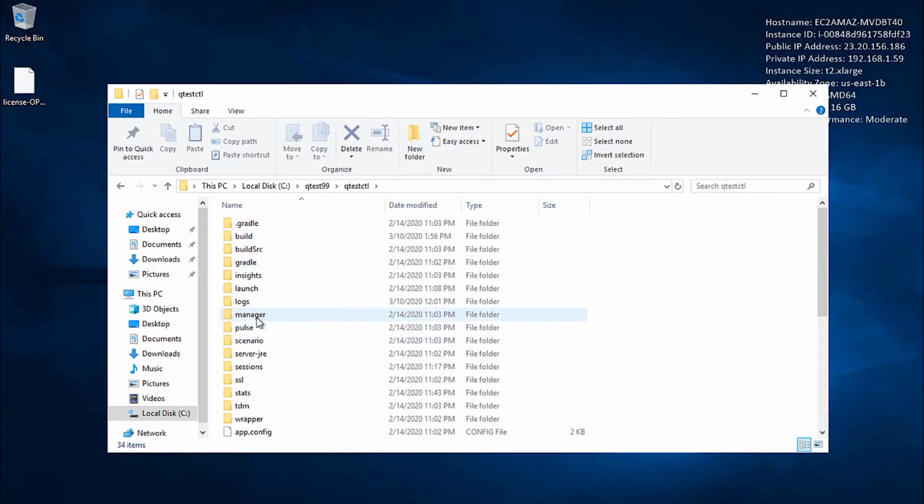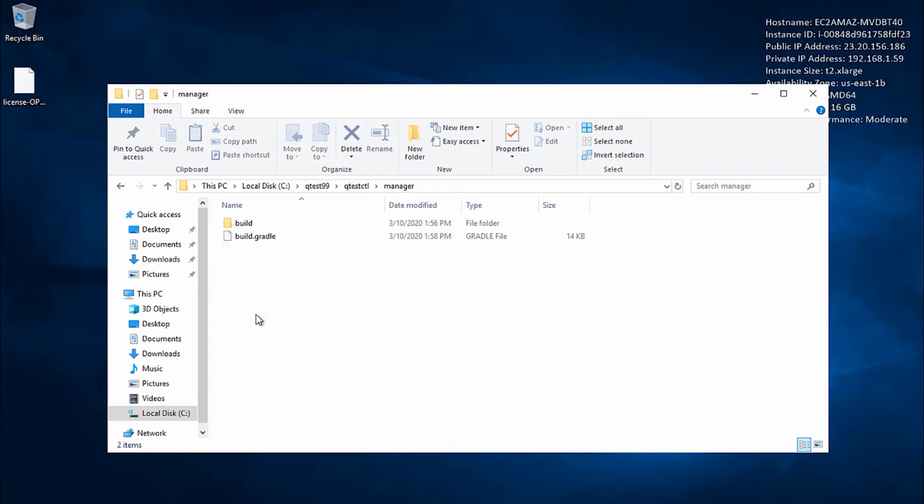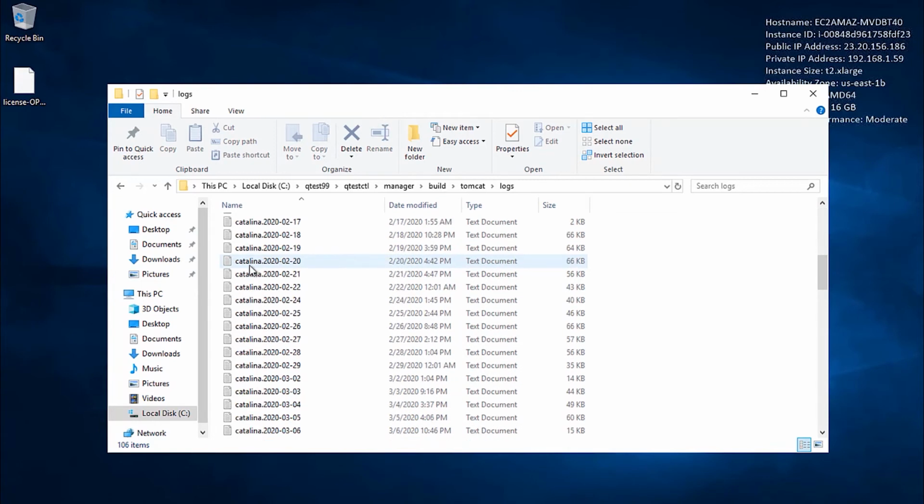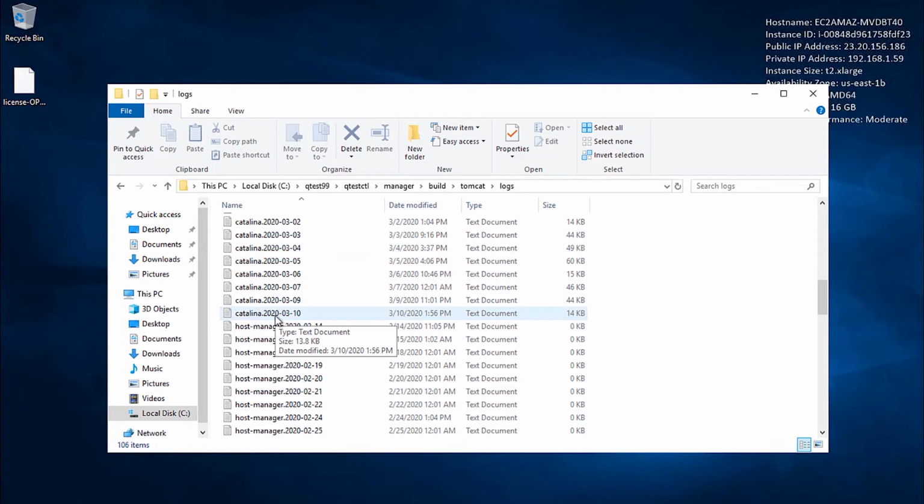To monitor changes to qTest, you may go to Manager, Build, Tomcat, Logs. Find today's log and make sure you can see the Catalina options listed. It will not be shown yet because qTest Manager will take a few minutes to start, but once qTest Manager has started up successfully, open this log file and we will review.